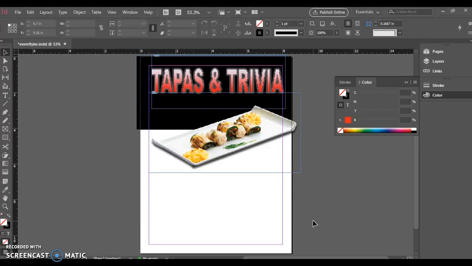So we're going to work on the rest of our event flyer, and you see that I already have my title up at the top that is created with Photoshop. I have my cutout of my plate, and I've added a rectangle. You can do something different, but this is how I'm going to lay mine out. The next step for me is I want a large question mark to represent trivia.